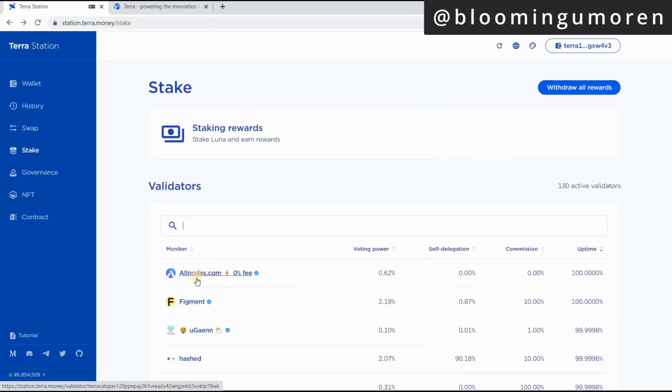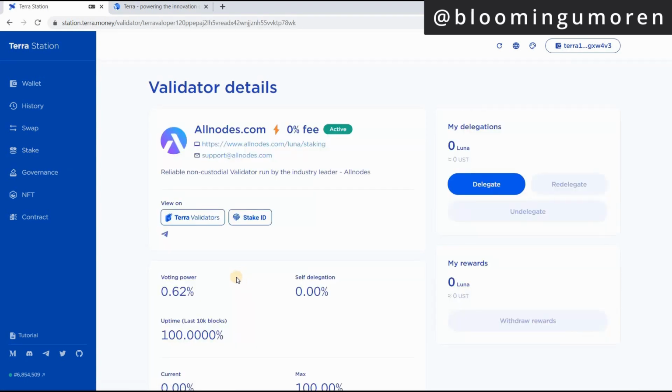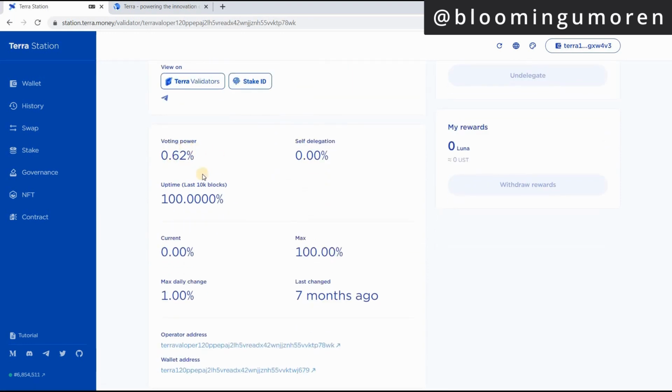Let's look at this one that says all nodes 0% fee. When you look at this, again, you're going to see the website, the email. Voting power is this. It's been up for the most part 100%, which is good. Self-delegation is 0%. I personally don't like that. I don't like the fact that he or she doesn't have any skin in the game.